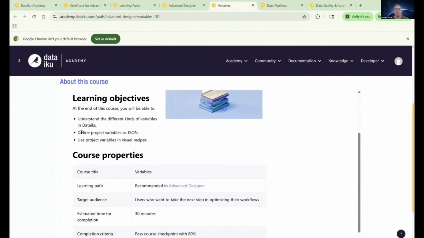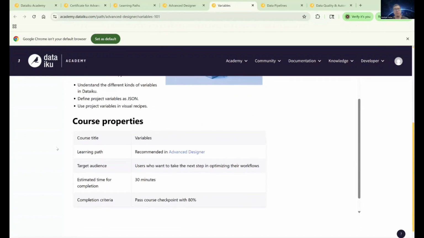Dataiku writes it in JSON. You will need to store it in JSON. There are multiple ways to do it, but you can declare it in JSON syntax. That's the easier one. It is recommended by the designer, as you see, and you will need to pass the checkpoint with 80%.